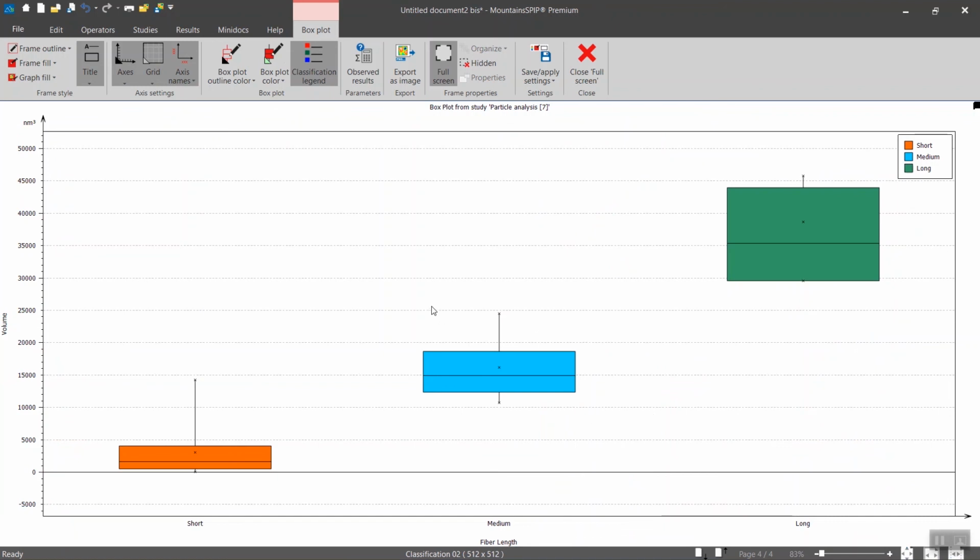It's almost like looking at a distribution from above. These 2 points here are the limits of the distribution. The solid line is the median. The cross is the average. And the lower and the upper boundary of the box are the quartiles.